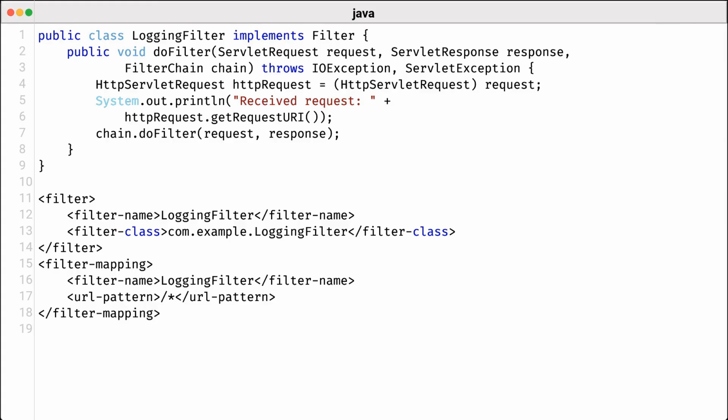To make this filter operational, we need to configure it in the web.xml file. We define the filter's name and class, then map it to a URL pattern such as /*, which indicates that this filter should apply to all incoming requests. Thus, every request processed by the front controller will be logged, allowing us to audit user actions without altering the core logic of our servlet or commands.